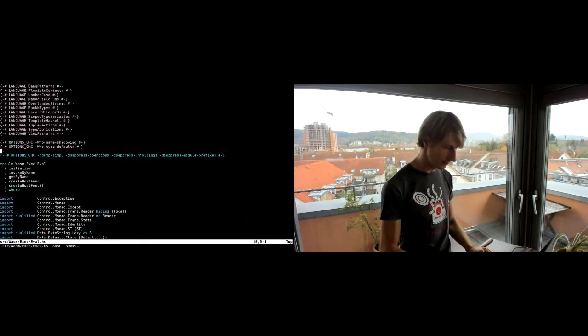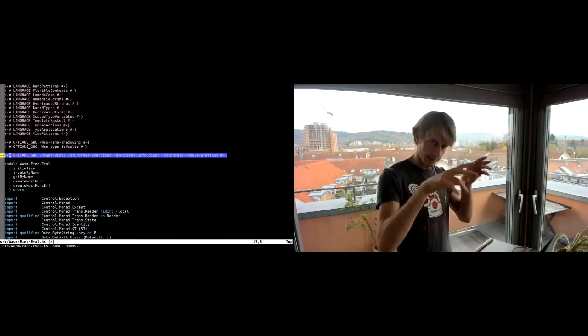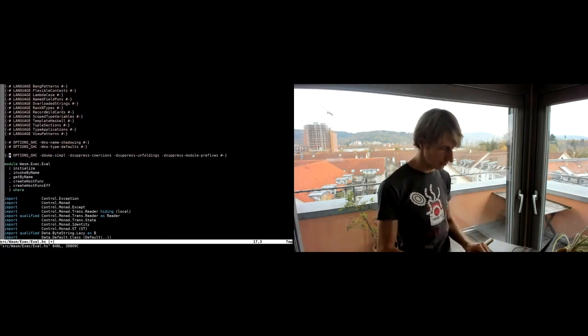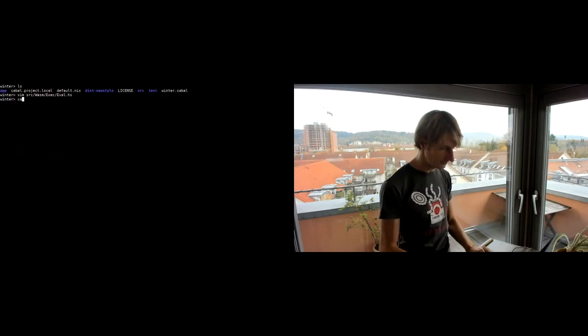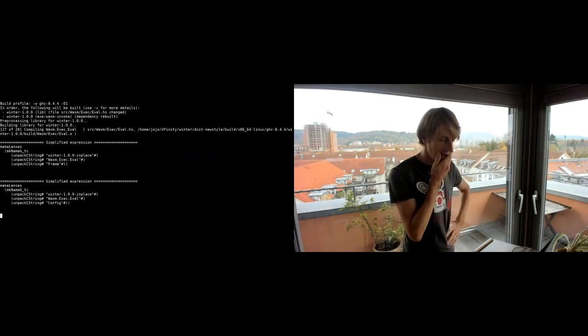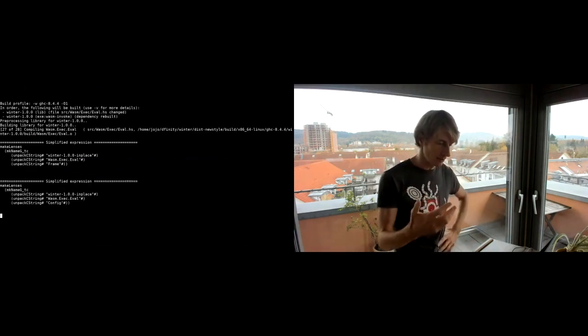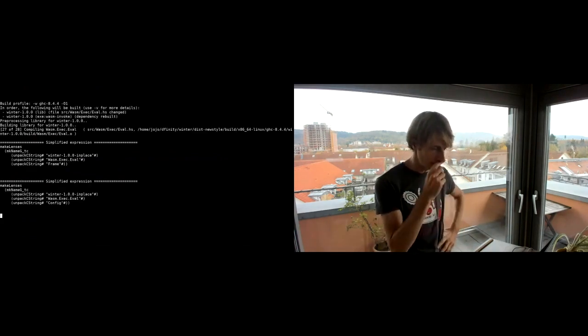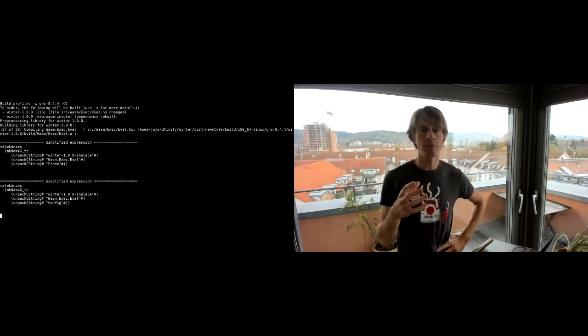The easiest way to pass flags when you want to target a single module and you're using Cabal is just to put them in the file as a pragma. And then I can build this. And now the compiler will spit out the optimized code in a little while. It'll spit it out in a language called Core.